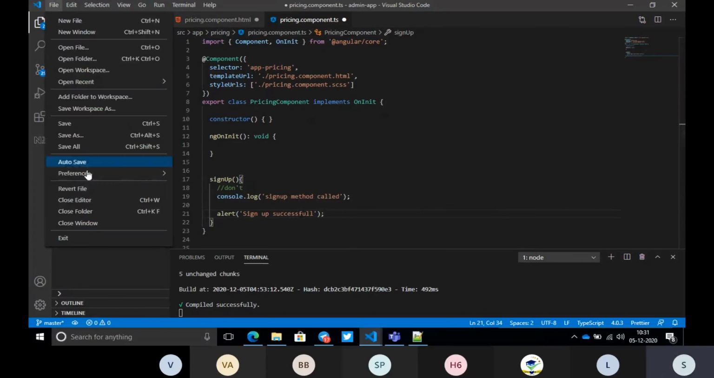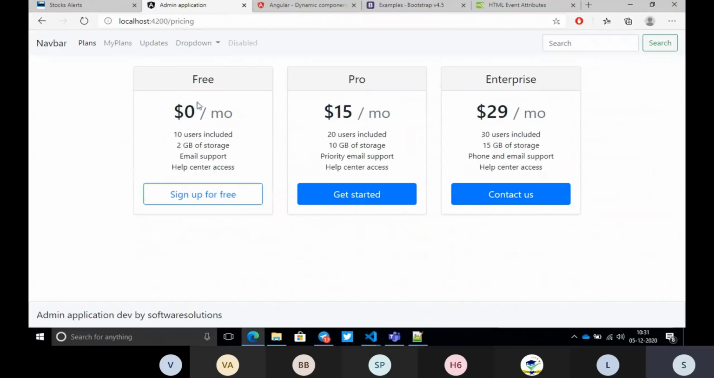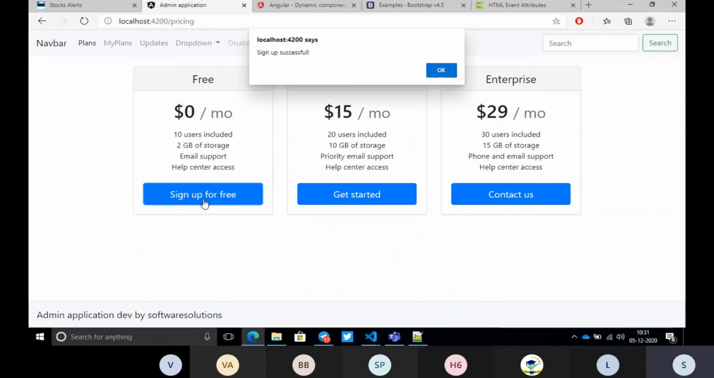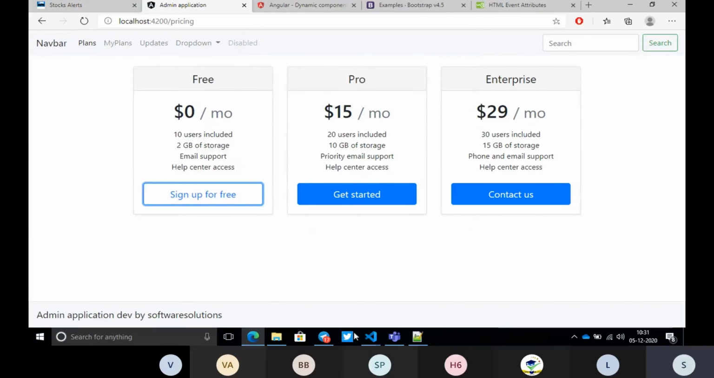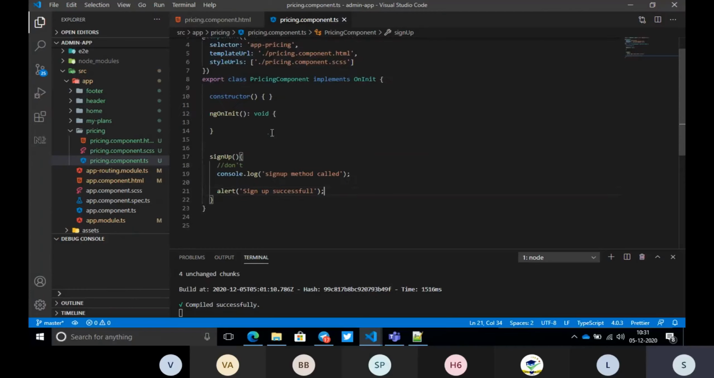I'm just adding this message, and let us save all this and go to our pricing component. When I click it, we are getting the sign up is successful message. This is not Angular code. Whatever you are writing in the TS file is JavaScript code only. The only difference is syntactic. In JavaScript you will not have classes and methods, but in TypeScript you will have classes and methods.